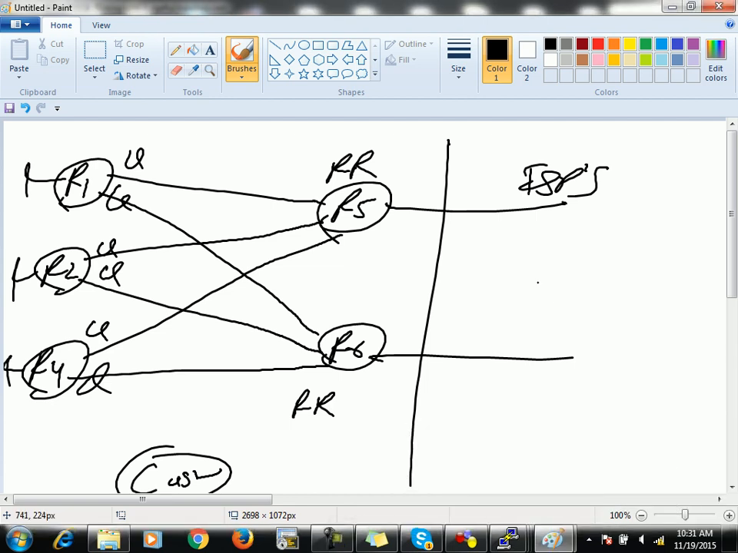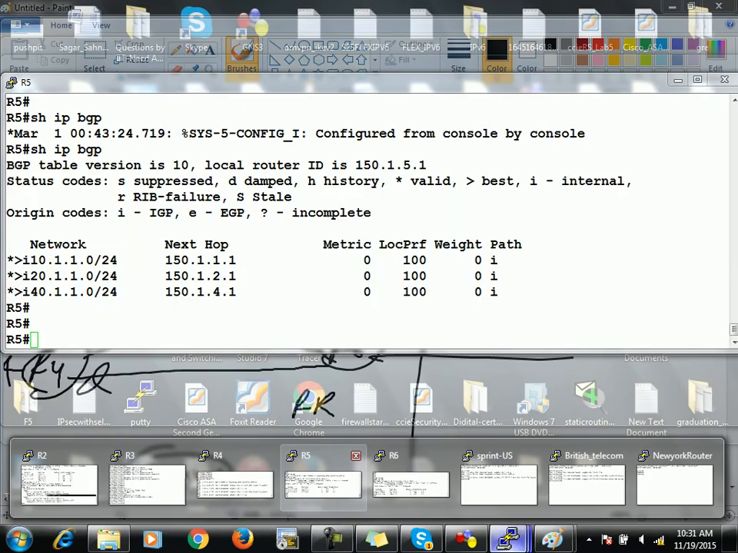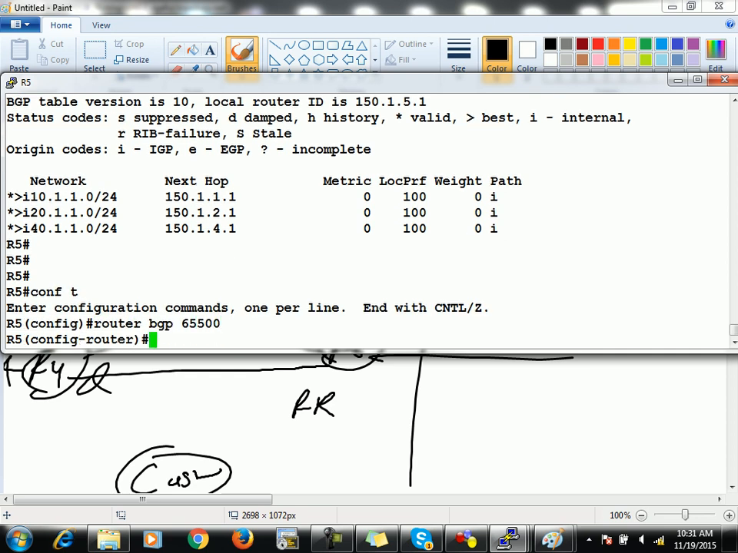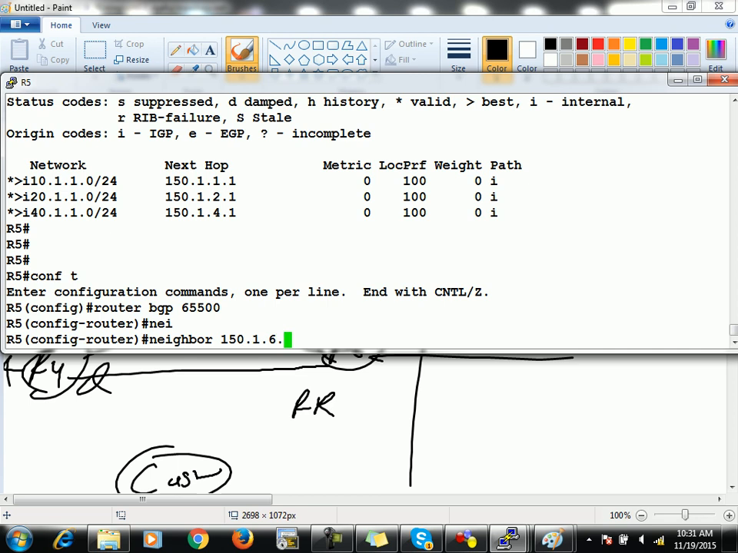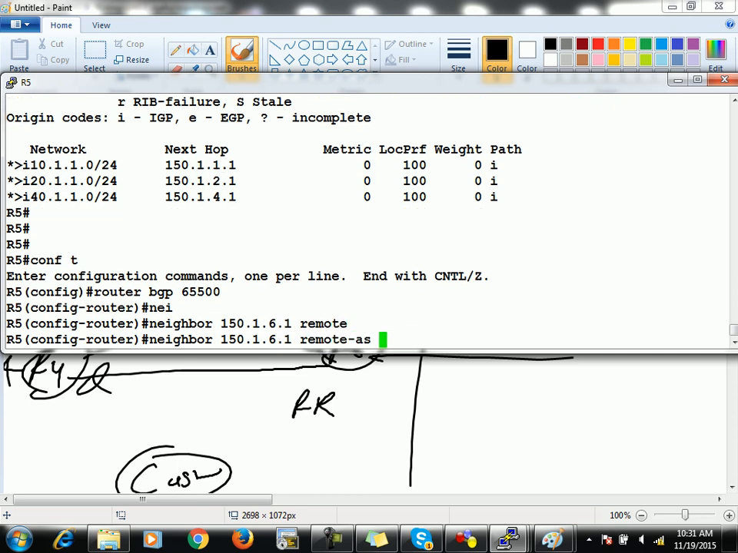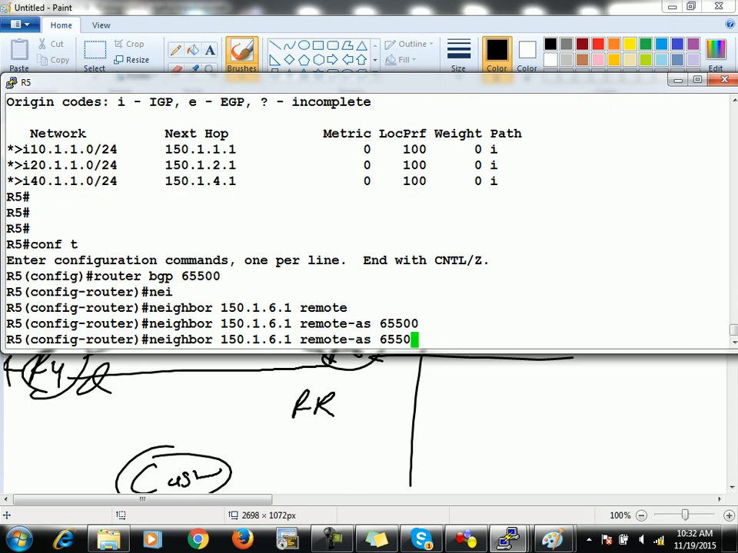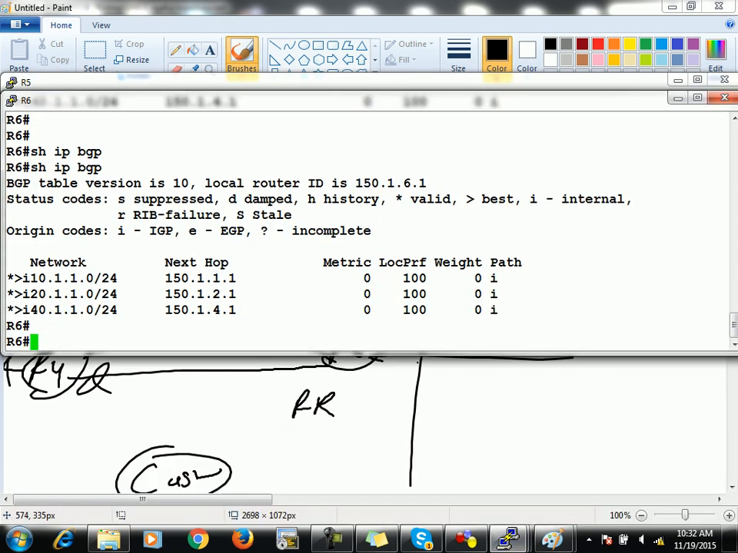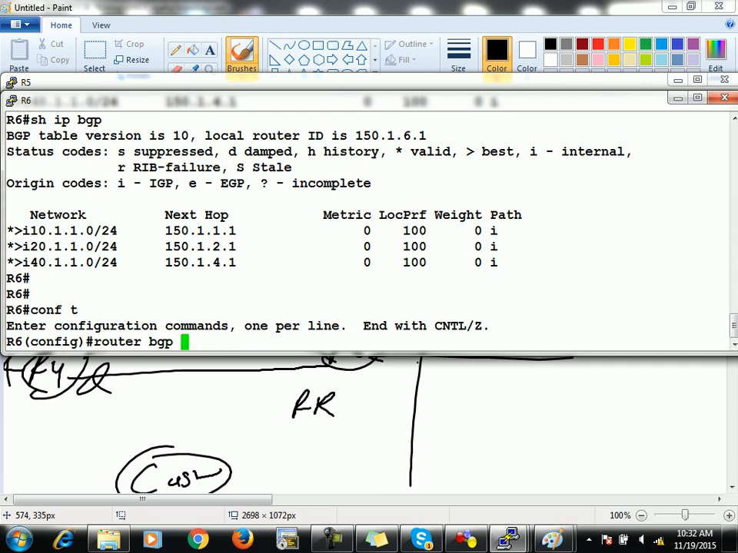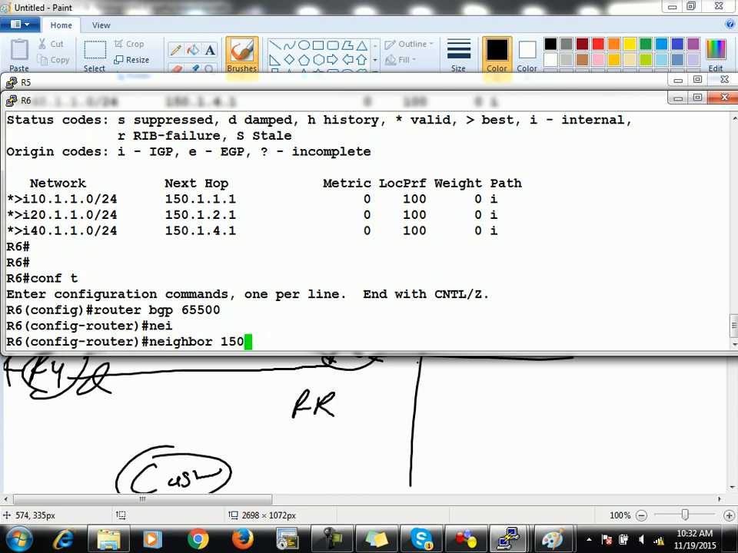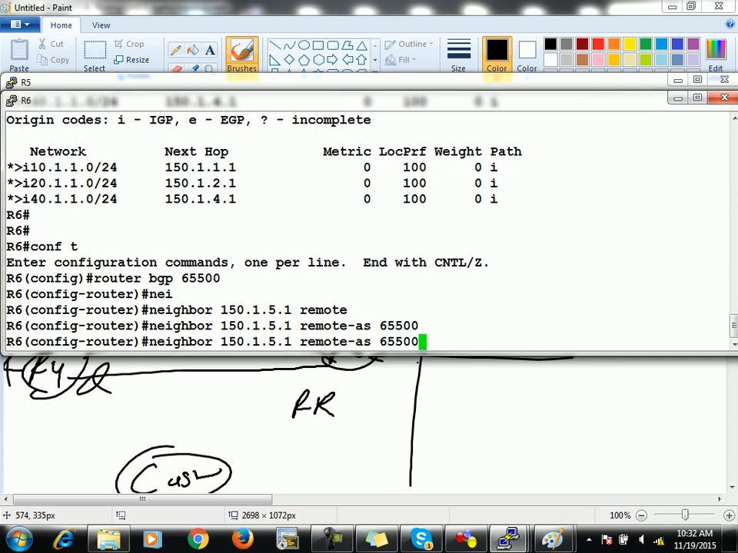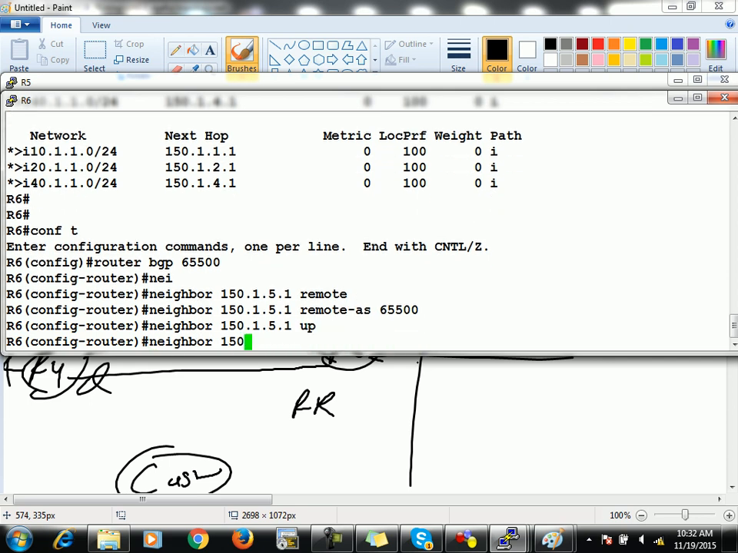I'm going to form IBGP pairing between R5 and R6 as well now. So let's move on R5. Router BGP 65500, neighbor 150.1.6.1, remote AS 65500, and same update source loopback 0, right? Similarly on R6, router BGP 65500, neighbor 150.1.5.1, remote AS 65500, and update source is going to be loopback 0.